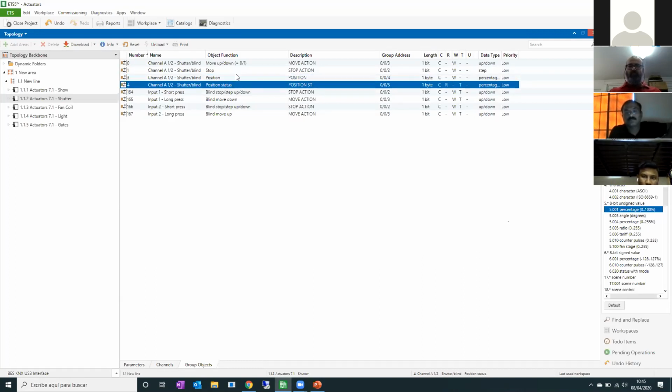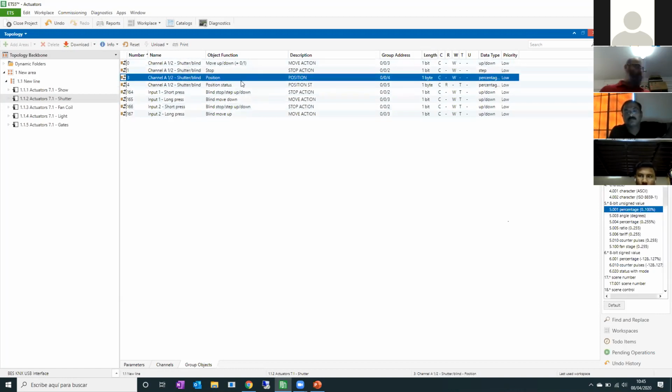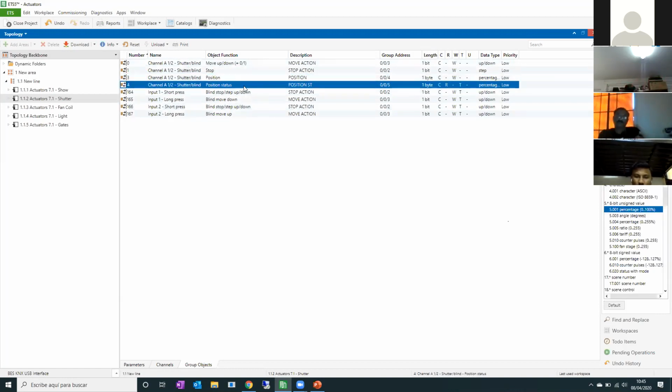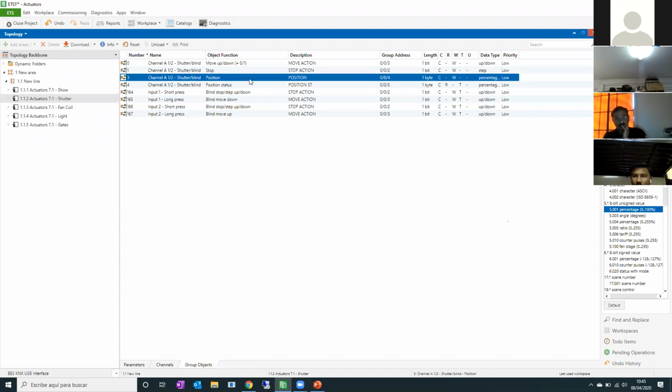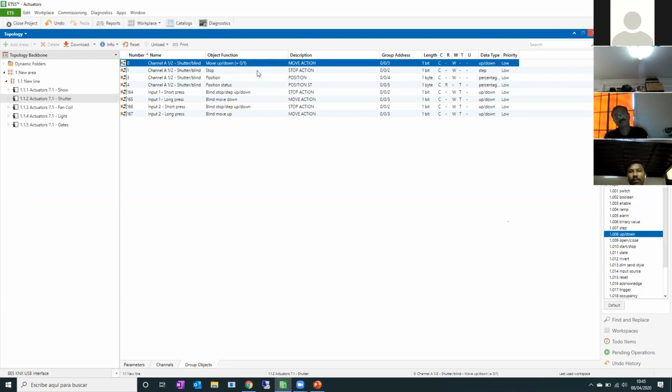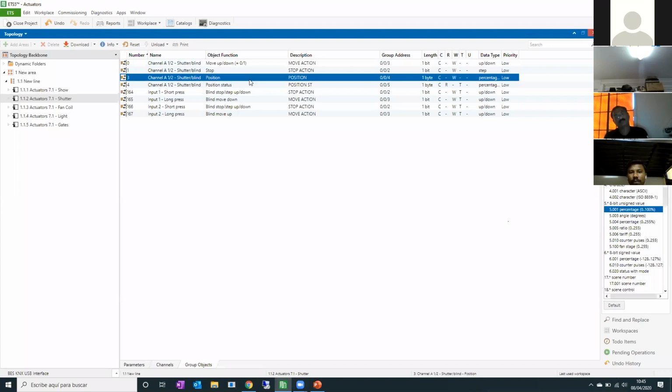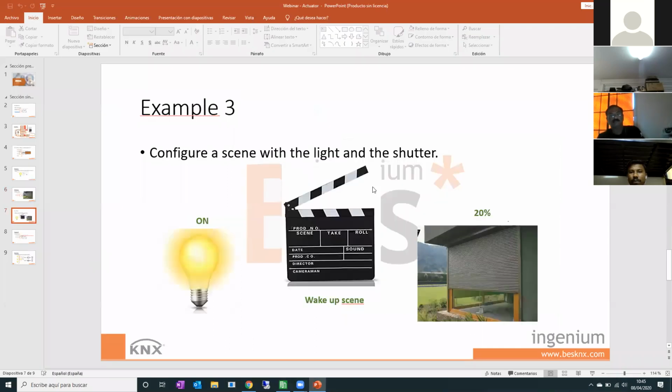These ones are especially useful when you have a screen or when you control the shutter from an app or with Google Home or with our app. In the apps, normally the control of the shutters is with the position, and it's not only moving the shutters up and down. You set the position that you want for the shutter. Okay, so in the next example, we will configure a scene with the light and the shutter. Okay.